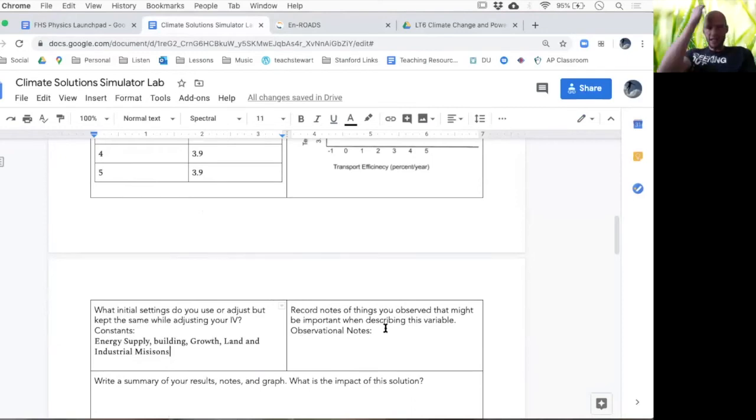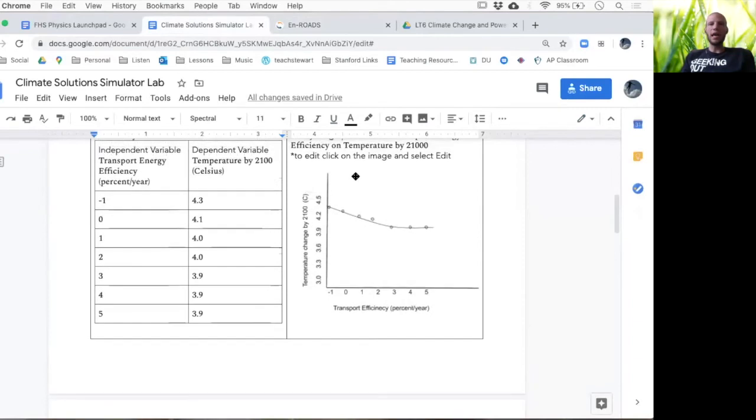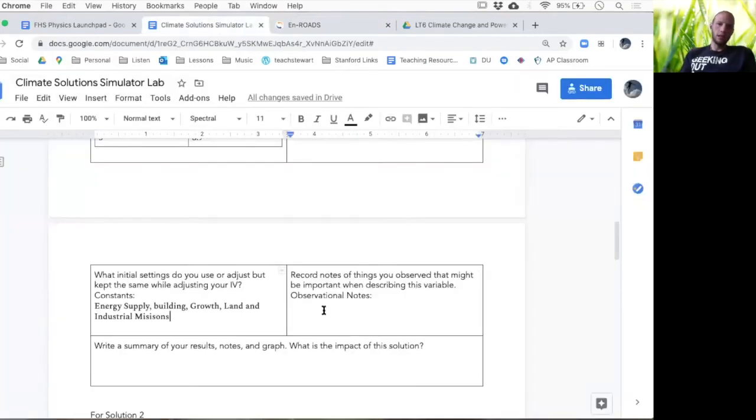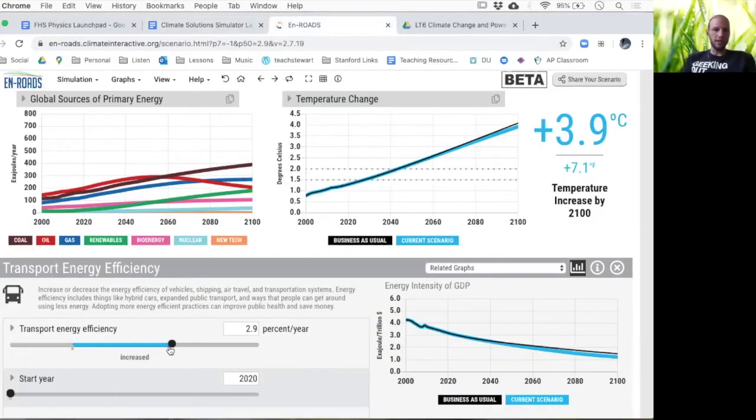Okay. The next thing you can do is record notes of things you observe that might be important when describing this variable. When I was adjusting this, I was also taking notes and making some observations about things that changed. One of them was this idea that after getting above 3%, the temperature didn't really seem to have an effect. It dropped out down here and stopped getting any better. Our simulation stopped, we stopped having any changes, the temperature stayed the same.